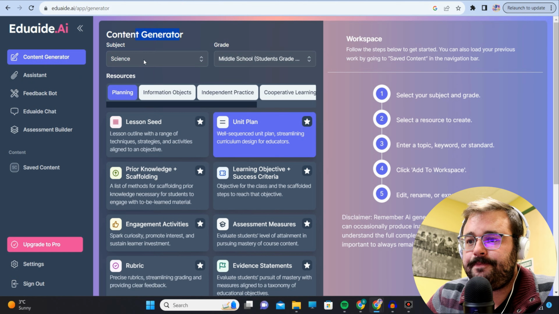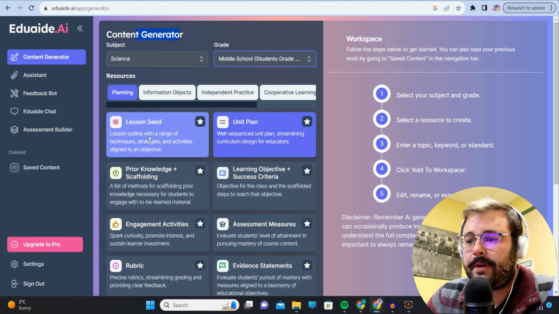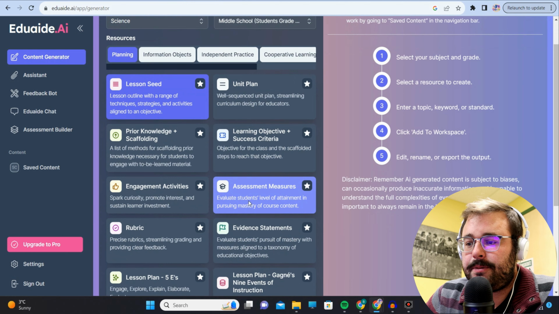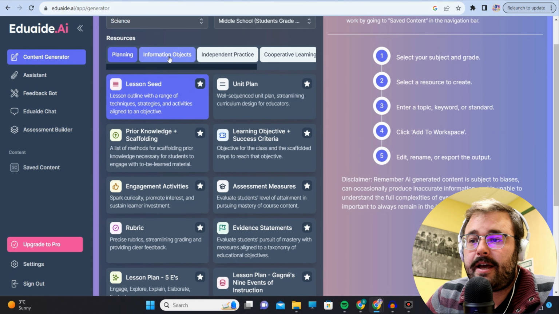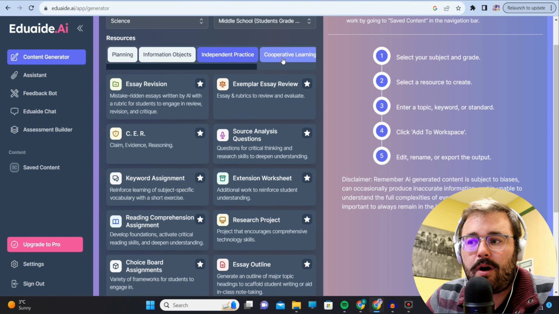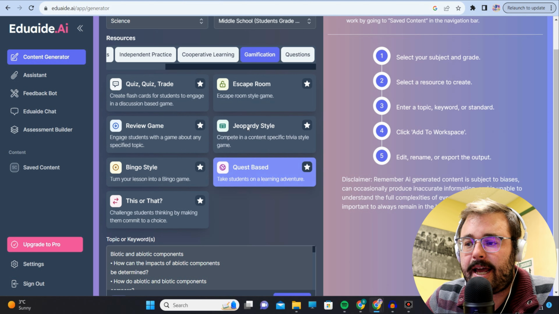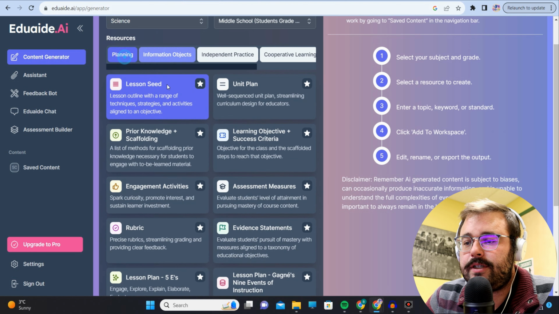So you choose a subject you're in. Let's choose science, and we'll do middle school. We want to plan a lesson outline. You can do unit plans, learning objectives, assessment measures, and rubrics. Other things you can make are information objects, anchor charts, slide outlines, lists, demonstrations, independent practice, cooperative learning, gamification, and questions. Gamification is kind of cool: quiz trade, review game, Jeopardy style game, quest-based game, an escape room, this or that, etc. We're just going to look at planning.